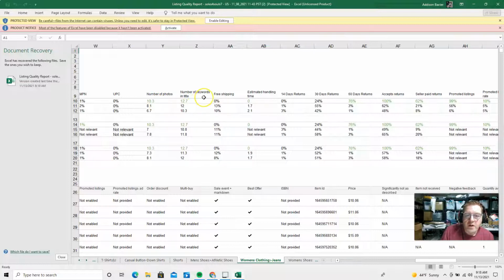All right, number of keywords in the title. I'm averaging 12.7 keywords. The top 10% is at 12. The bottom 10% is at 10.3. So eBay gives you a certain length that you can use in your title, and the more relevant keywords, and the order matters too. And like I said, if you want information on that, comment below and let me know. We can make a separate video. But the title, the number of keywords, and the order both matter, and you want to use as many relevant searchable keywords as you can so that your item can show up in the search.